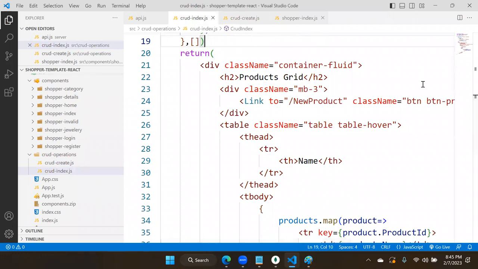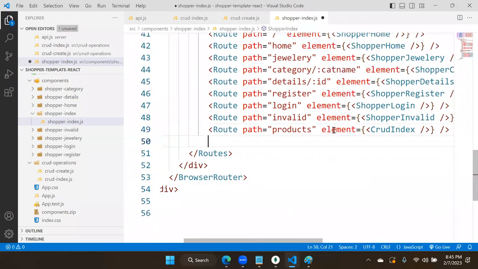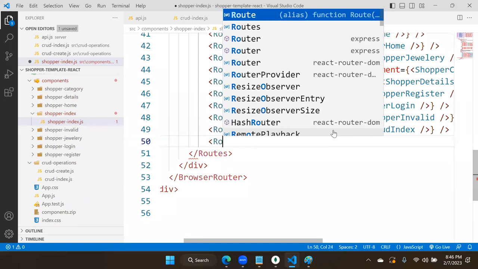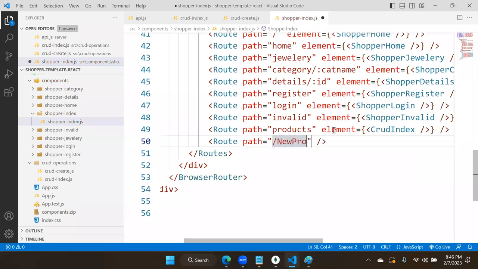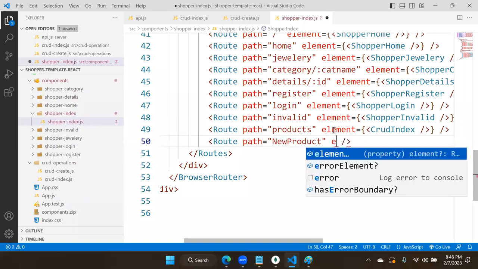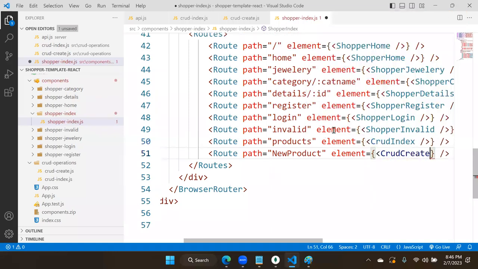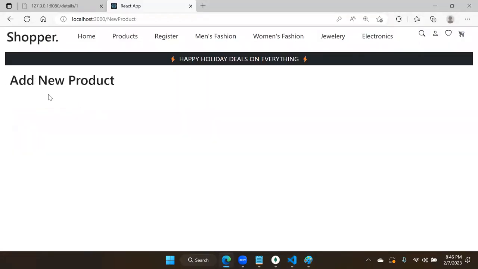So go to shopper index. We need to add one more path. Remember, every path which you are using in navigation should be defined in index. So what is the route path? Route path is slash new, for the new product. And what is the element, what should it render? CRUD create should render. That means when the user clicks on add new product, they will get the new product form.